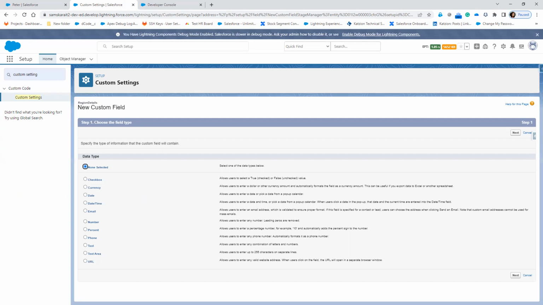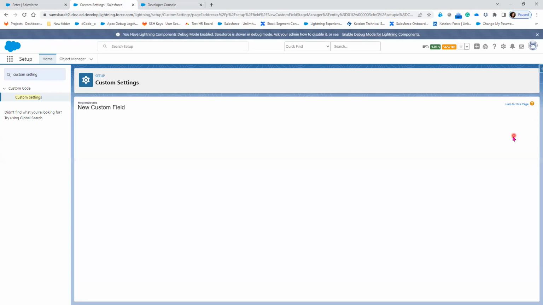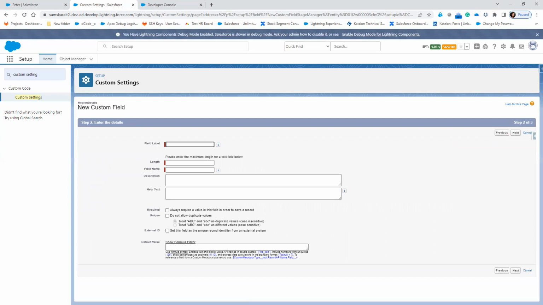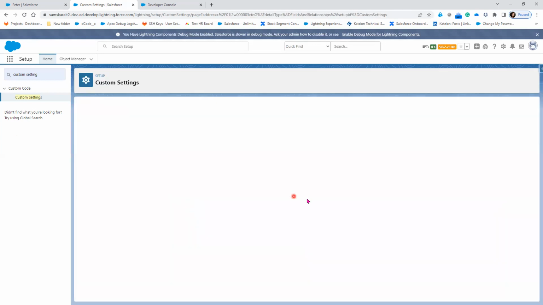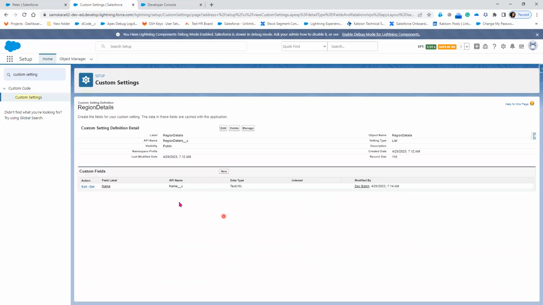Now let's go ahead and create a text field. Click on New. I'm going to create a region name. Let's give it a name, give the length as 10 and click on Next. Now click on Save. Now I have created one field which is called Name.